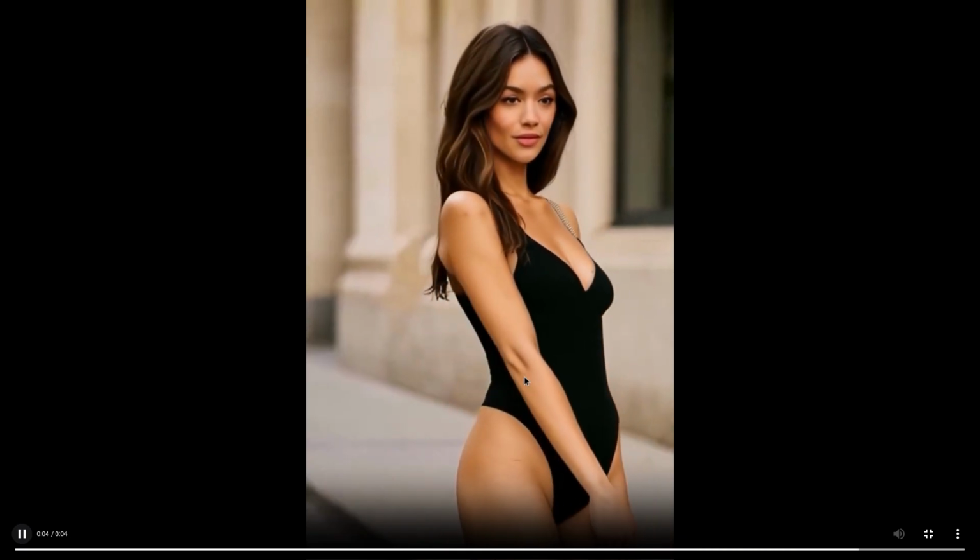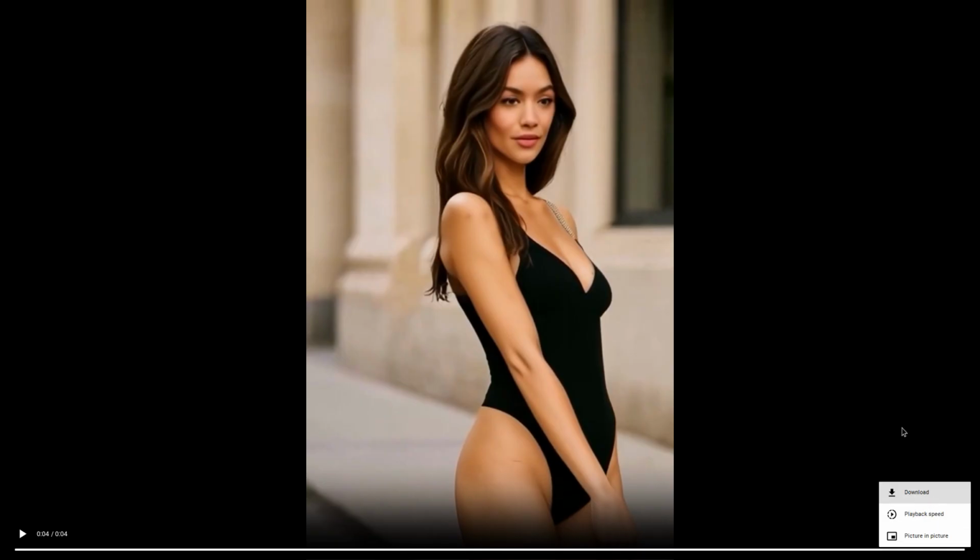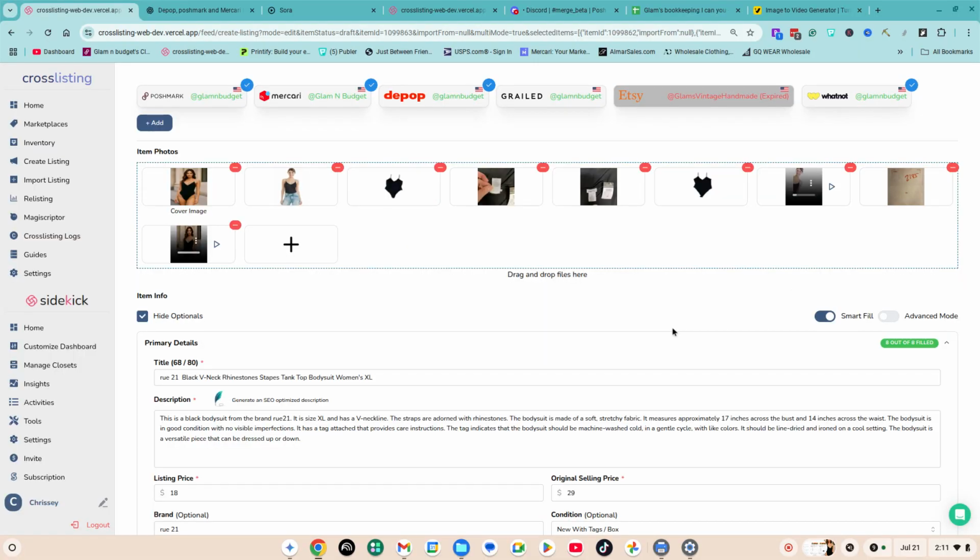So see, we're already almost done, and it's done. But at least it gives an image of the item that you want to sell. And then you've got content or whatever else you want.